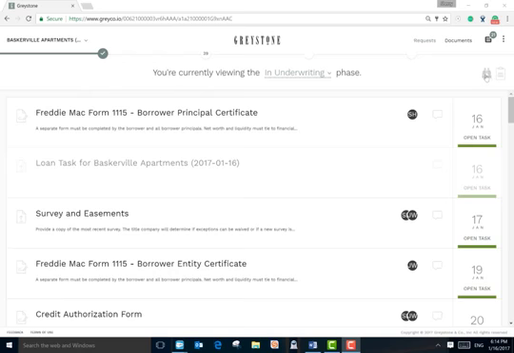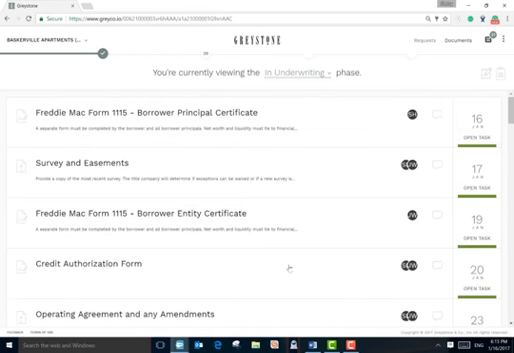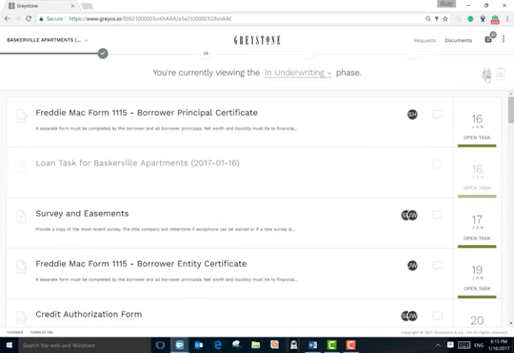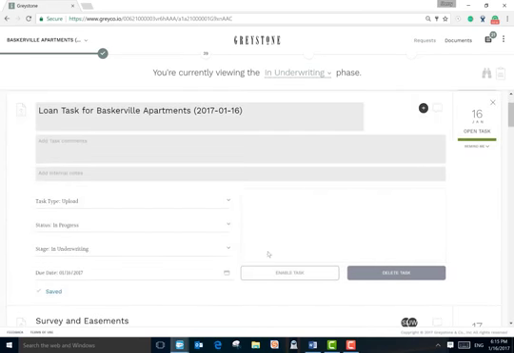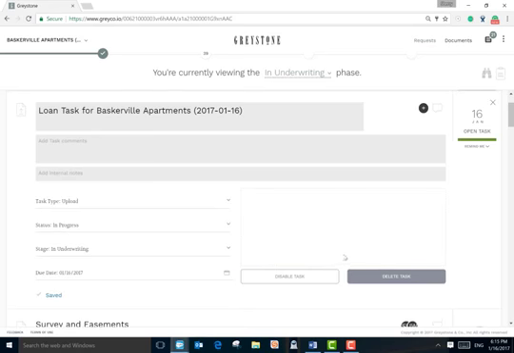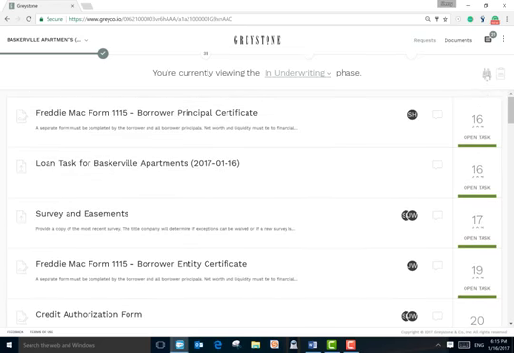If I click on the binoculars, remember this is going to show me the client's view. This loan task for Baskerville Apartments does not appear in the client's view. However, if I come back here to the Manage Checklist view and enable this task, all I do is click on the task and open it. I can enable the task from here. I'll close it back up, and then let's see if it appears in the client's view. And there it is. So that's how you can tell the difference between one that has been enabled and one that has not. So now these have been enabled.